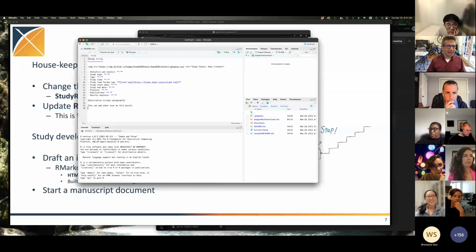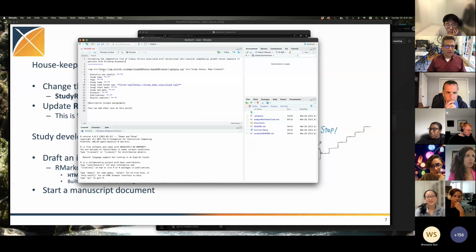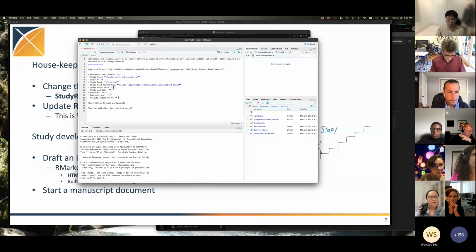So we can put in things like the study title. We can talk about different status badges of where we are, the analytic use case. For right now, I'm just going to call it a population level estimation. Or maybe that's the study type. We'll look at some other examples to figure out what goes in each of these. Different tags that you'd want, sort of who the lead is, and a link to the lead's tag on the forums, and most importantly, things like start dates. End dates, and we'll go through and we'll add links to the protocol publications and where the results are and a description. It's important to keep this information as up to date as possible.